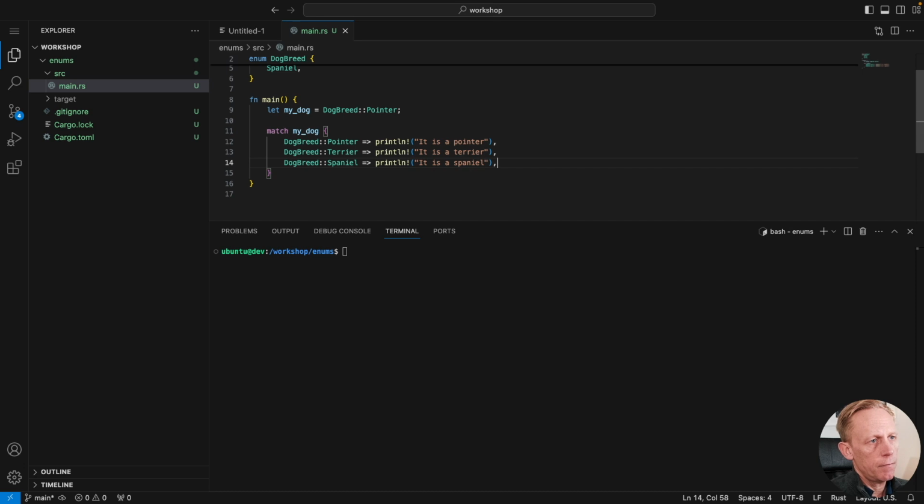So having done that, what we need to do is review our code. We've got let my dog, so we've created a variable and we've stored the type dog breed and the variant pointer in there. And now we're going to run a match statement against my dog to see which one it matches against. So we're expecting it to return it is a pointer. It's also going to generate a warning because I haven't used these two other values. So let's run that now.